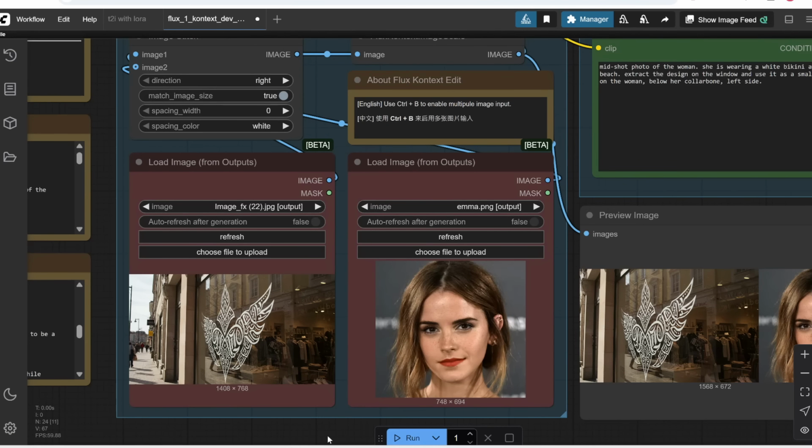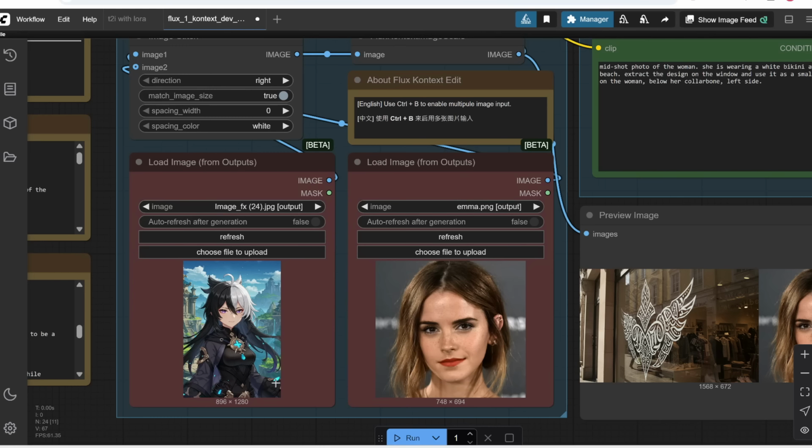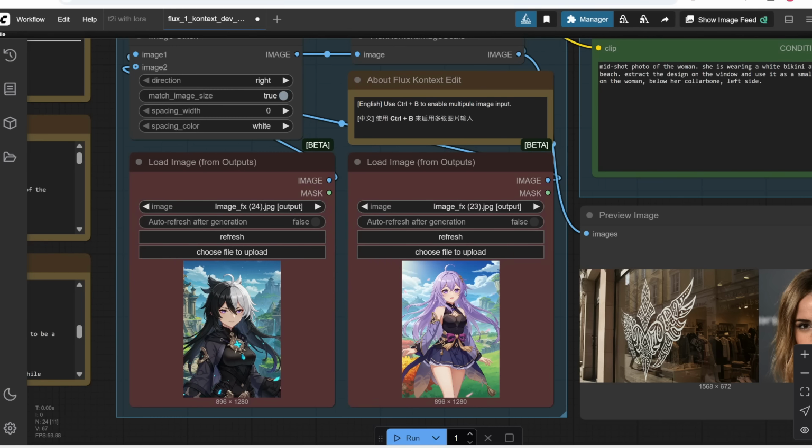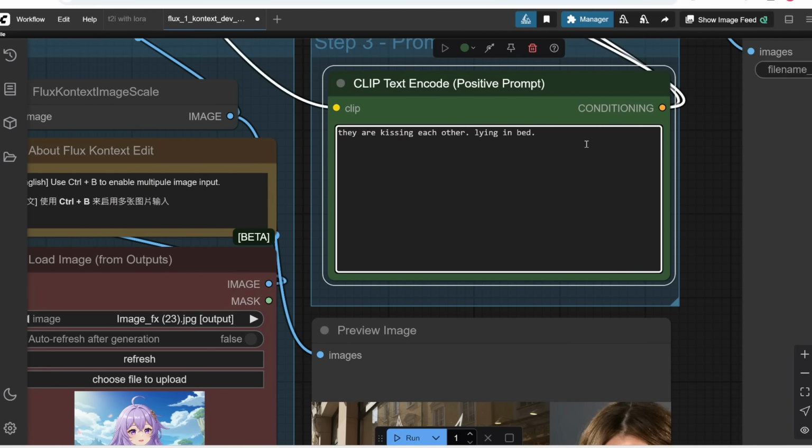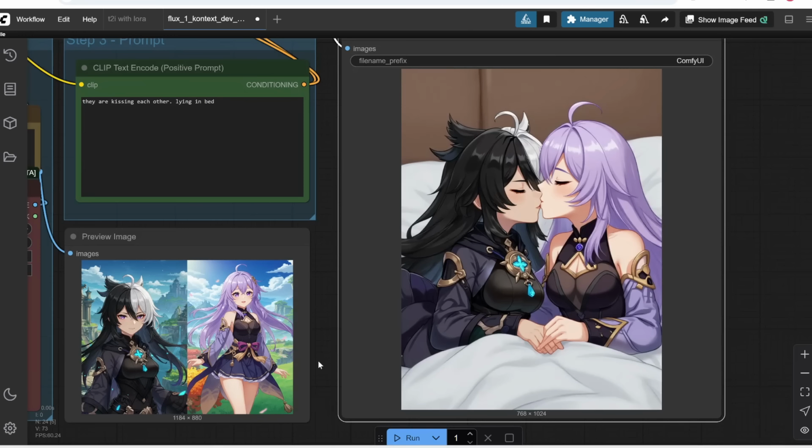Very nice. Alright, finally let's also test out how good it is at preserving character consistency. So I'm gonna upload 2 photos of anime characters with pretty complicated outfits. And then for the prompt, let's write, they are kissing each other, lying in bed. And here's what we get. Indeed, it's these 2 characters kissing in bed.